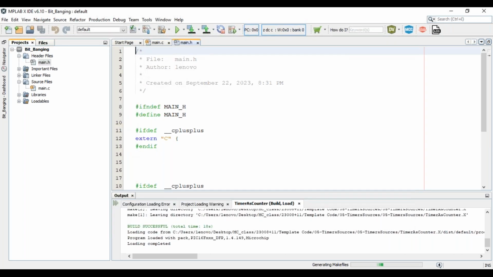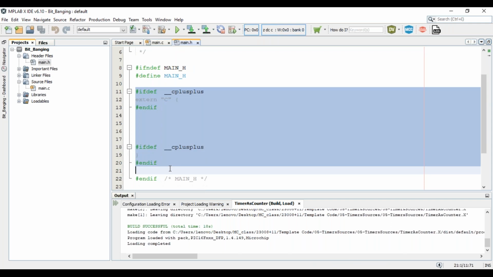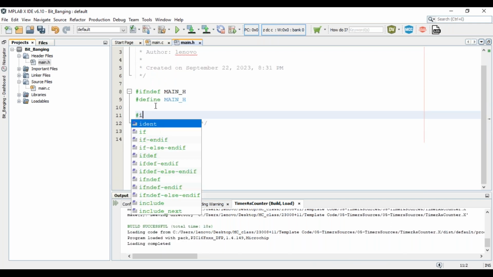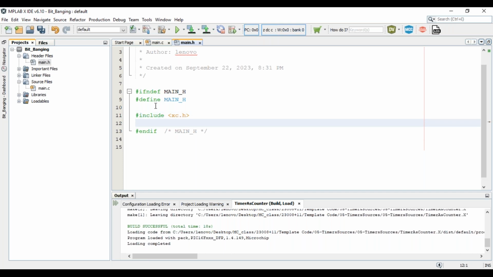So it is taking a little time. Okay, fine. So after this, in the header file, let me delete all of this unnecessary thing. So I'm going to take a header inclusion done here. So that xc.h header, I will add it here.